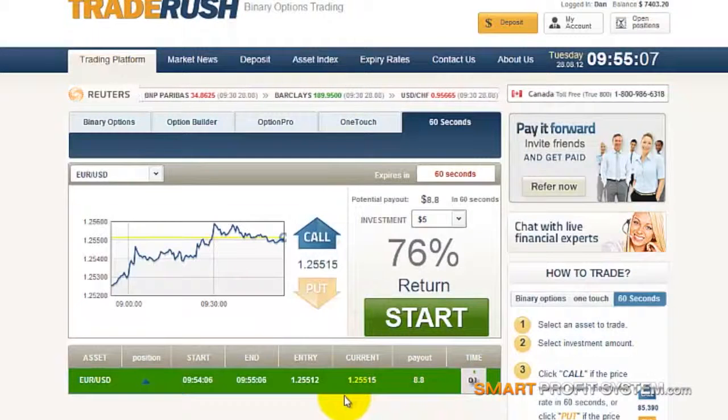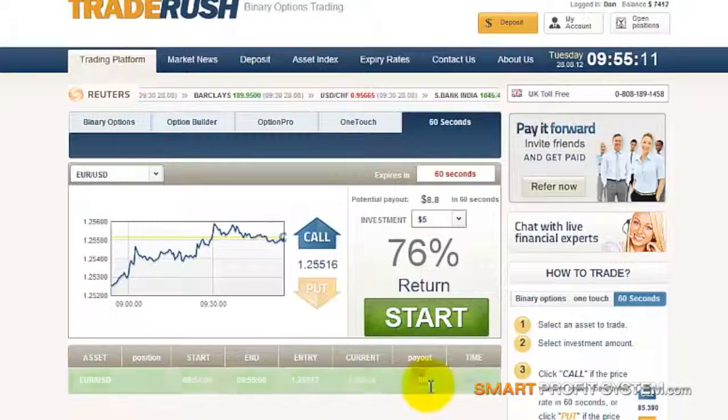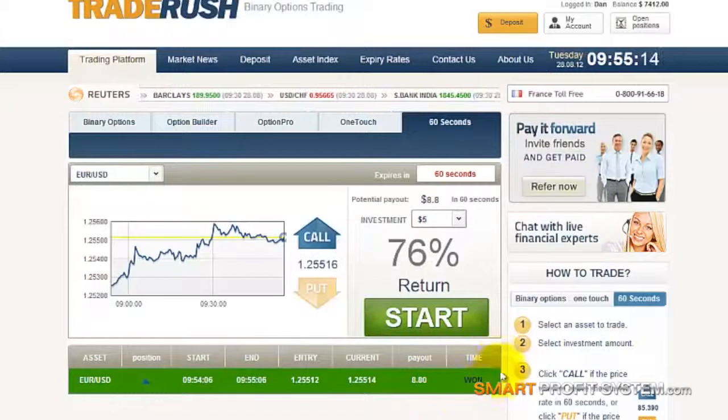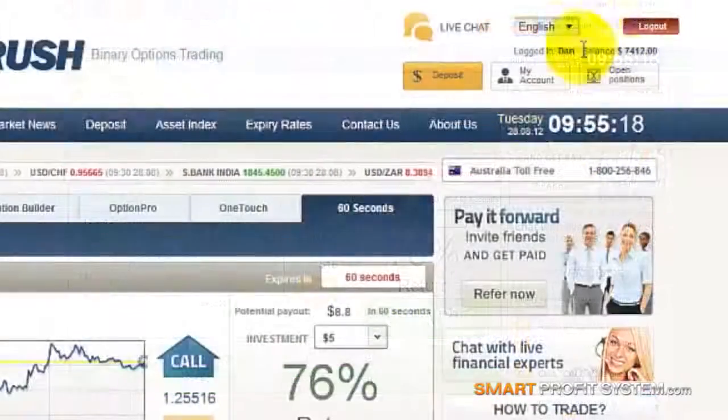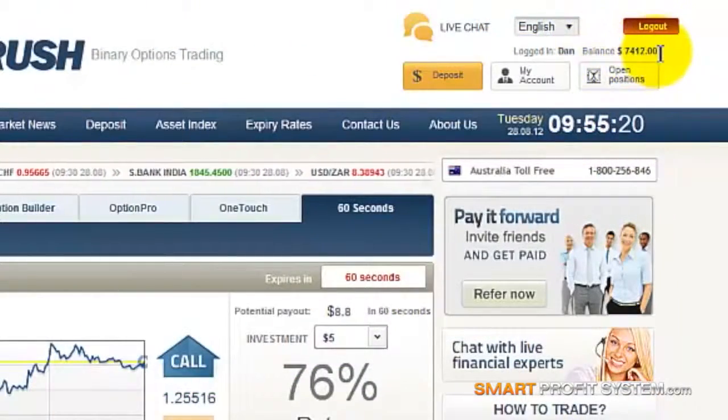Okay, it looks like the bar turned green. This one is a winning trade after all. It's not what I expected, but I'm going to roll with it. I won the $8.80, which means I have a profit of $3.80. So what I'm going to do now is I'm going to go back to step one all over again.